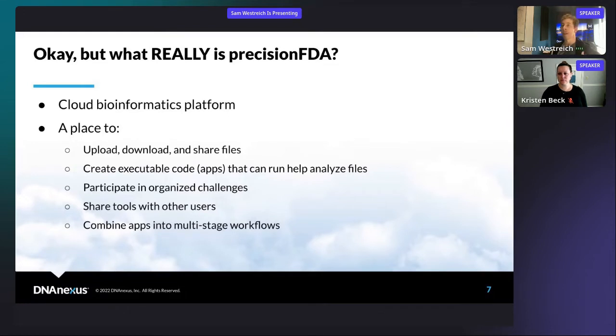where you can build executable code, which we refer to as apps, just like on an iPhone, and you can use those to help analyze those files that you bring to the platform. We host organized challenges, and I'll talk about a few of those in a minute. This also offers a place where tools can be shared with other users. So if you build executables that you think are great and you want to put them out into the community, this is a place to do so.